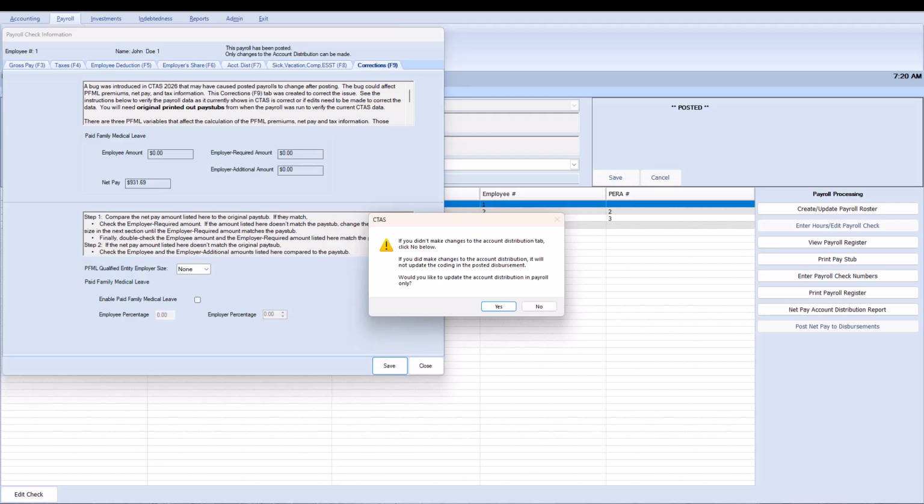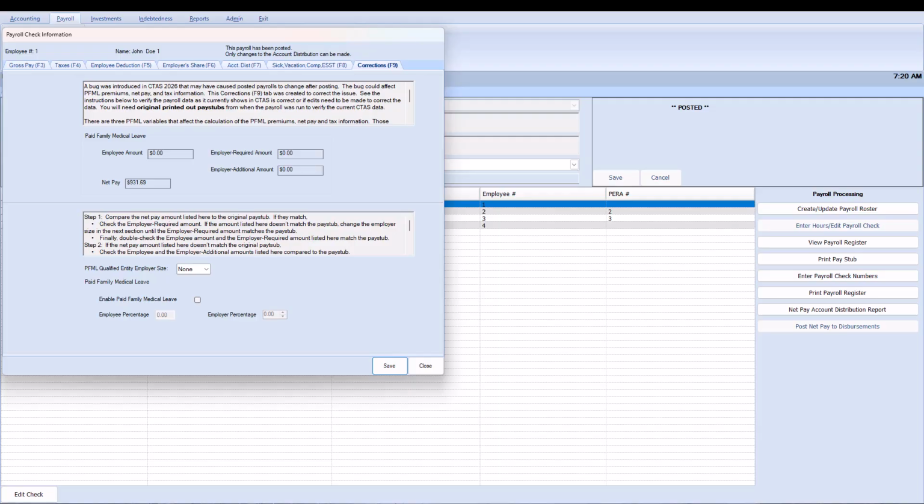If you didn't make changes to the Account Distribution tab, click No below. If you did make changes to the account distribution, it will not update the coding in the posted disbursement. Would you like to update the account distribution in payroll only? We select No. The record was updated.